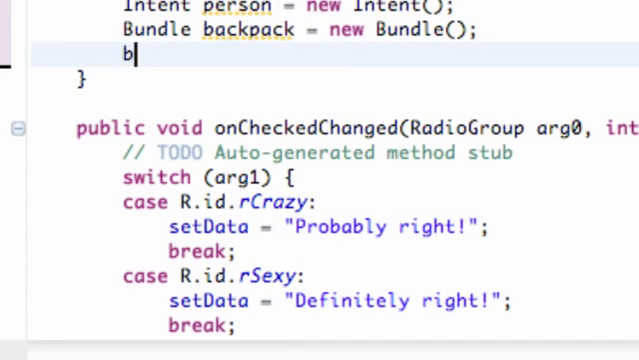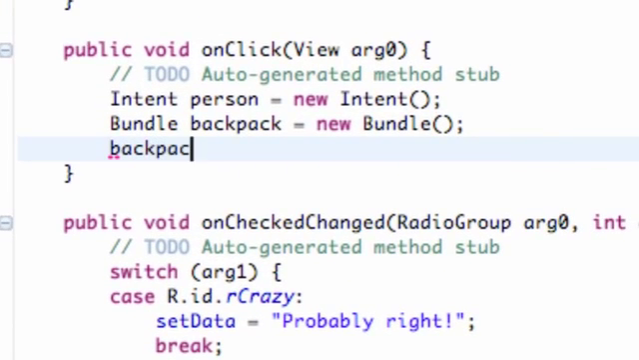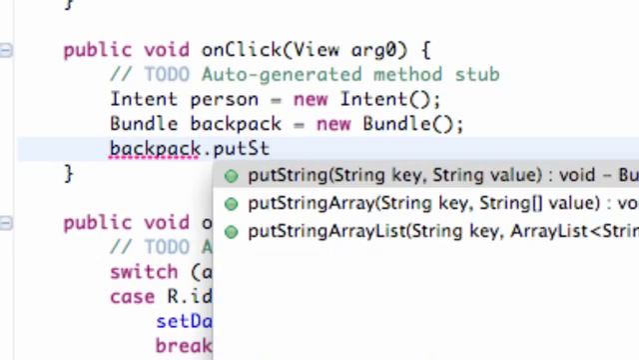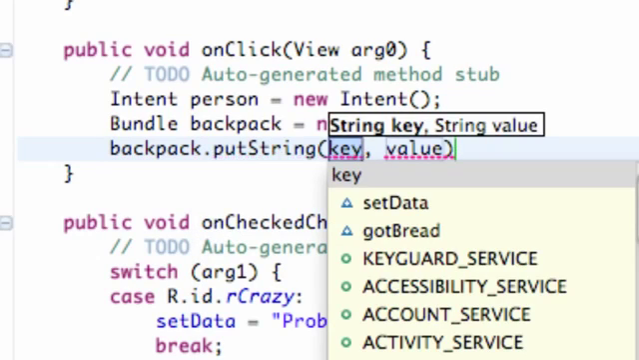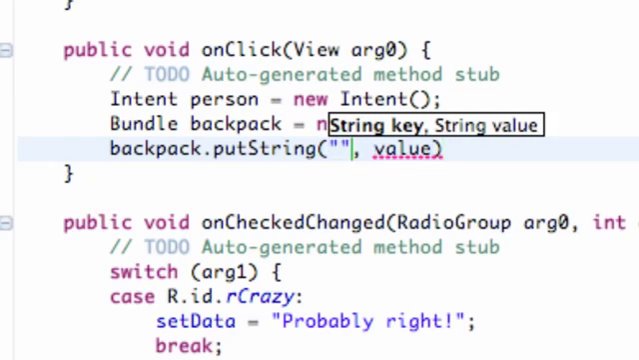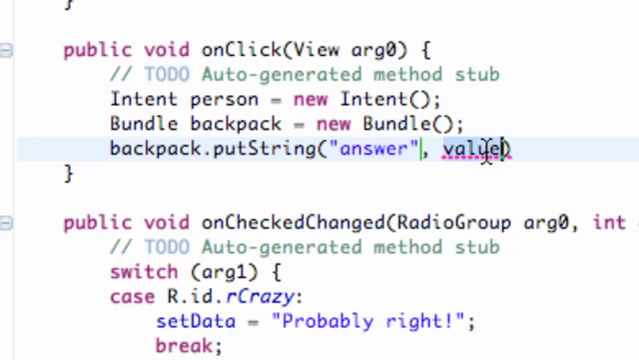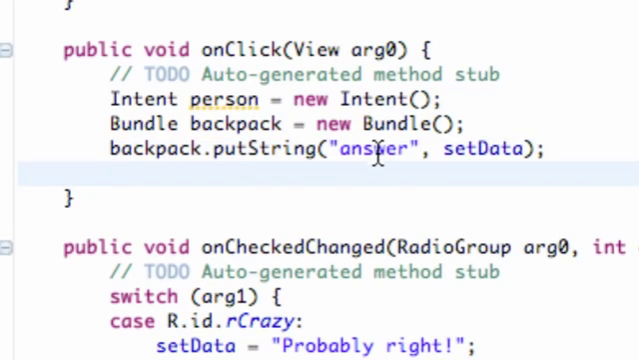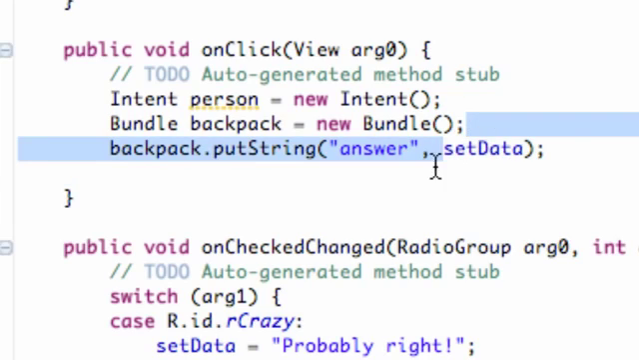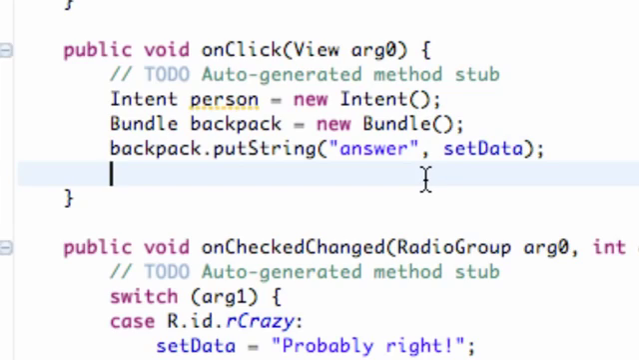We're going to say backpack, and we need to put the string in there, so we're going to say dot put string. And then we have to set up a key, and we're going to call this answer or something like that. And also our value, which is our set data. There we go. So there's our key reference, which again is kind of our file name, kind of. You can think of it like that, and this is the actual value or what that file holds for the most part. Then the only other thing we need to do is have the person carry the backpack now.